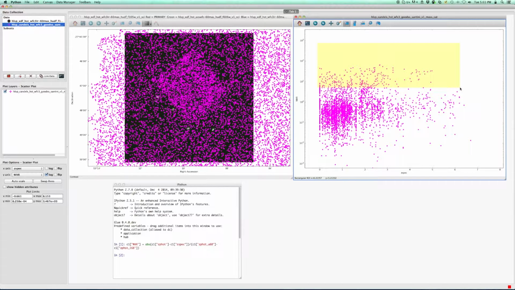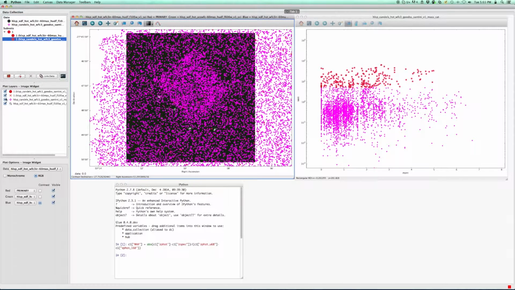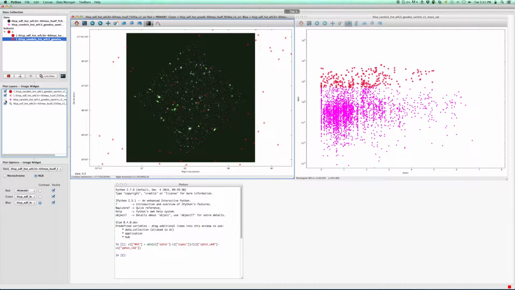Now I'm going to select all of my things that are outliers at the 5 sigma level, and I'm going to go back to my image space, and you actually can't do this, you need to drag the one that says CANDELS. There you go. You can now see them on there. If you look at this image, you can now see all the outliers in place.